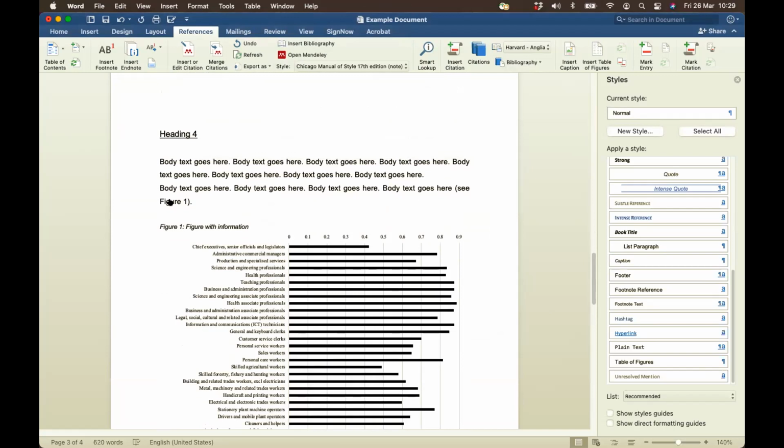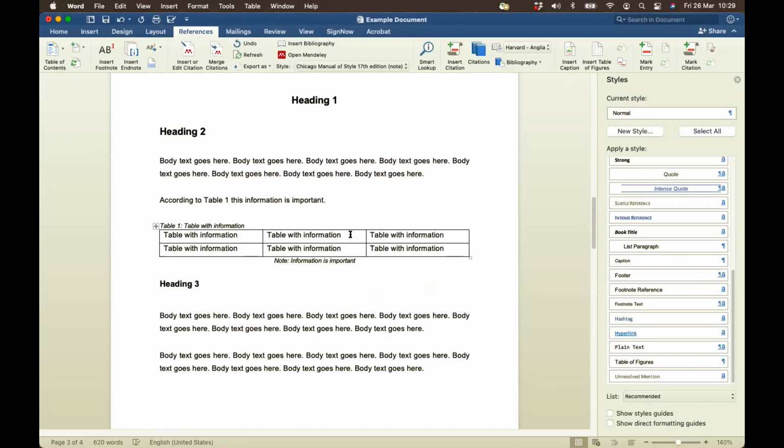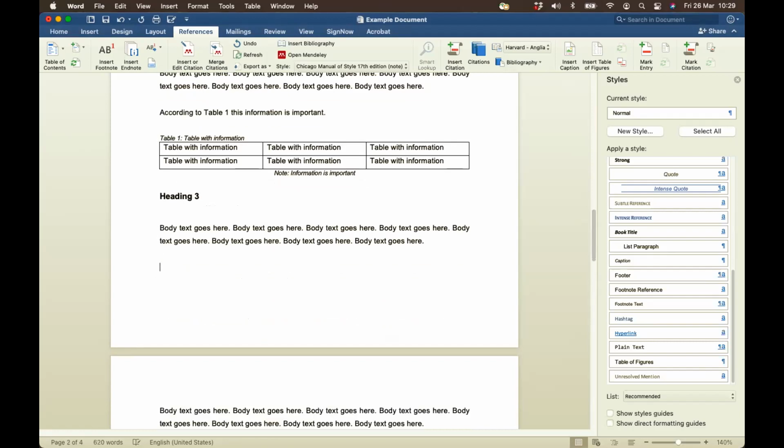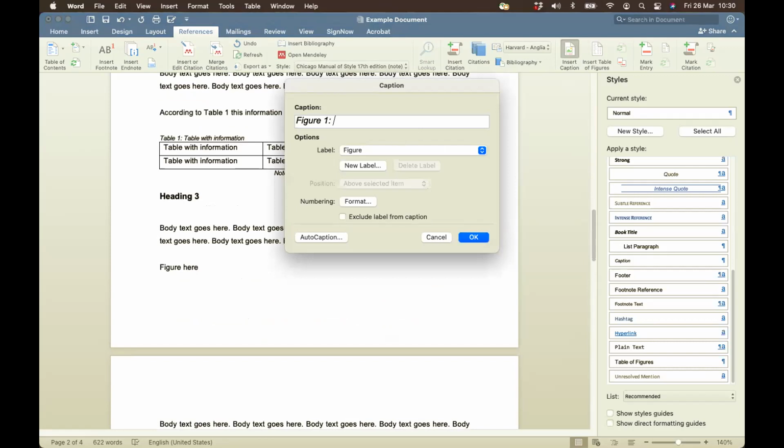Now, let's say I want to insert another figure here. Let's just say, for argument's sake, that I've inserted a figure here, and I'm now labeling it as my Figure 1.